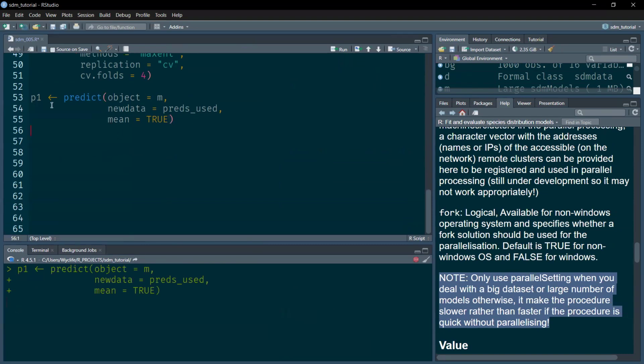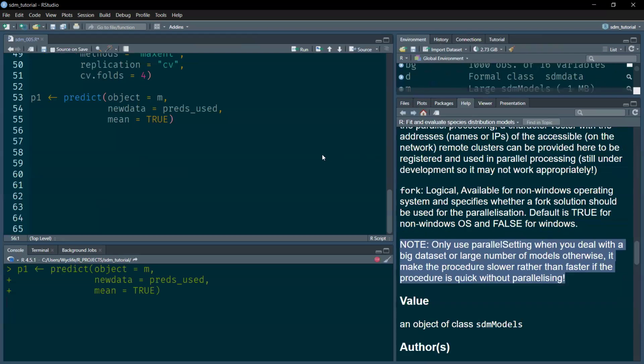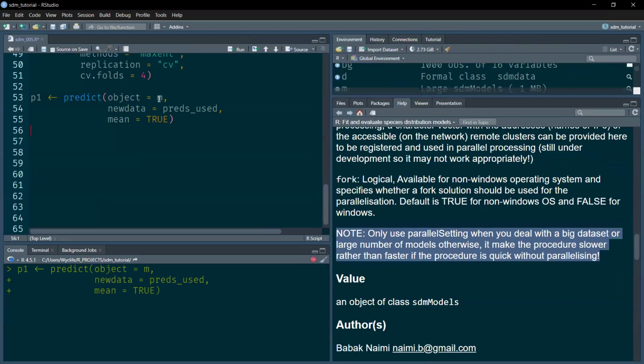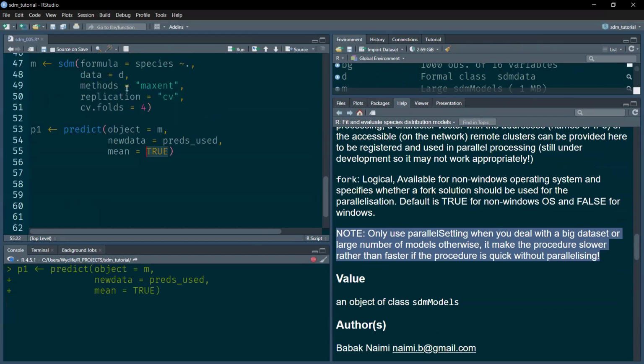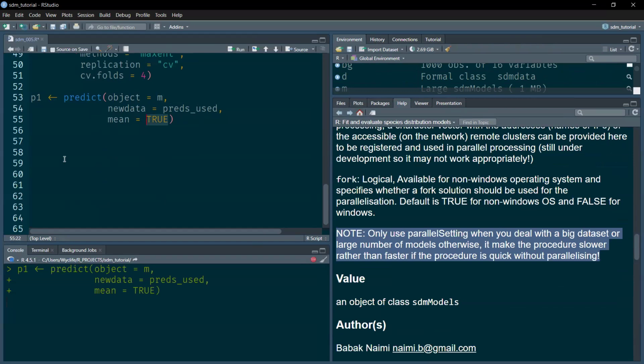So we are making prediction using our model. The object here is M, and we are supplying the new data for which we don't want individual computations, but we just want the mean. So we are applying the trained model on that object.